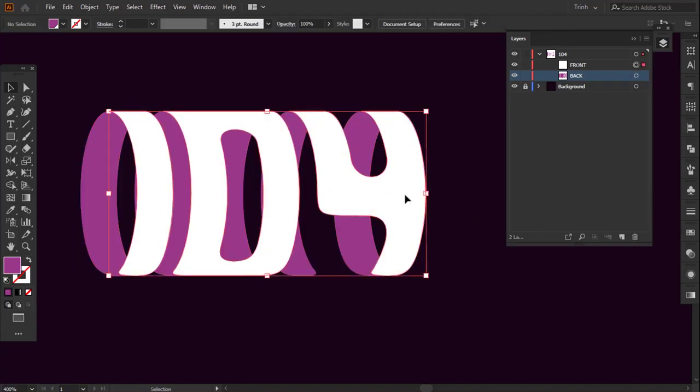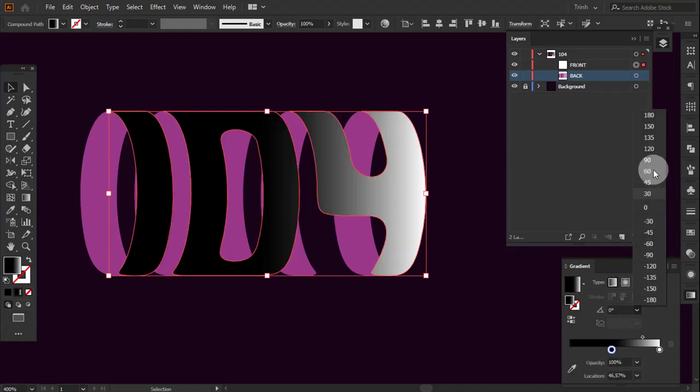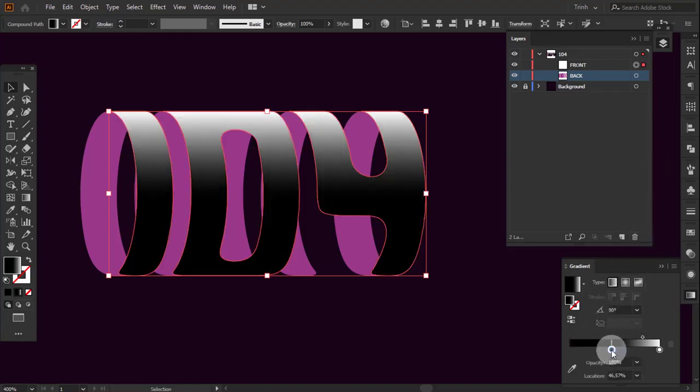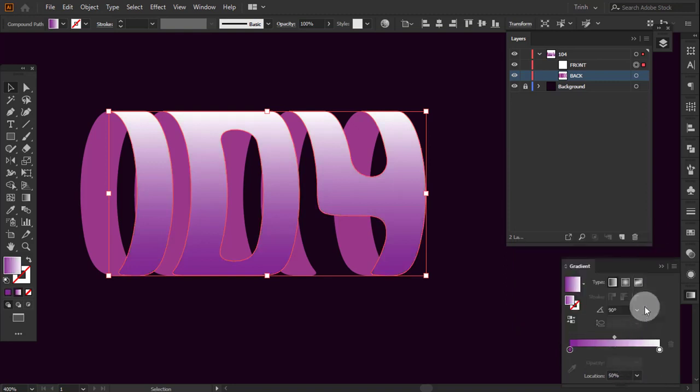The next step is to apply gradient color for the front. Select the front. Then open the gradient panel. Note that the angle of gradient is 90 degrees. There are colors I think are suitable for this, and I hope you like it. I have prepared this gradient before recording.